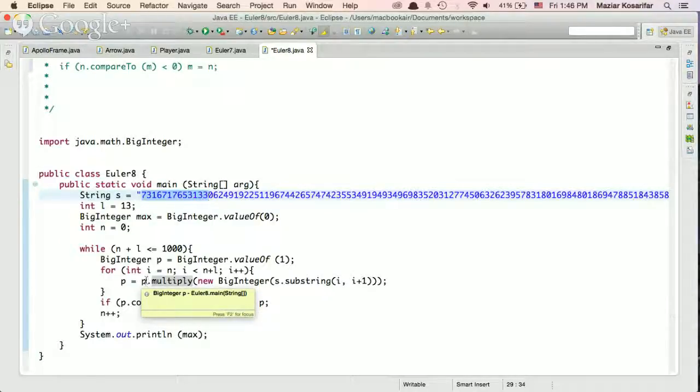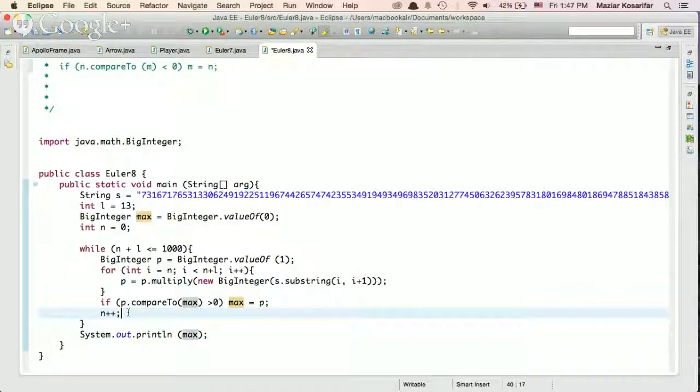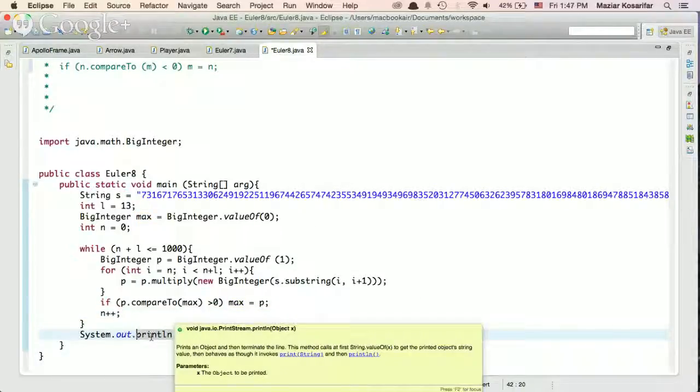So p, which was initially 1, will be multiplied by another big integer that I get from the string, which starts with the value of i and then i plus 1. And it will multiply the first 13 digits, and then I will compare p with the max number. If p is greater than max, then I will put p into max. So I always keep the maximum number in my hand, and I will increase n so it goes through the end of the string. And finally, I will print out those numbers.